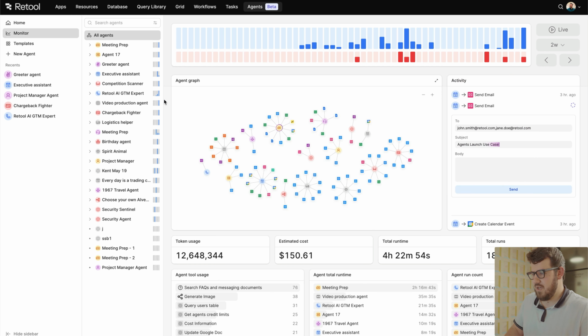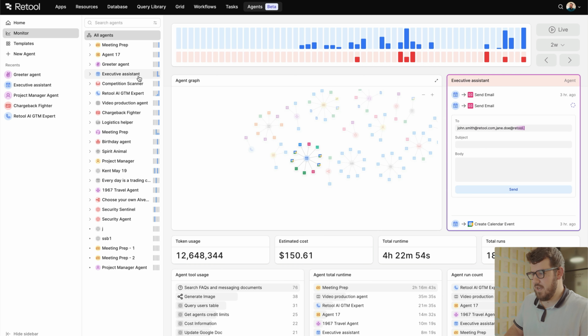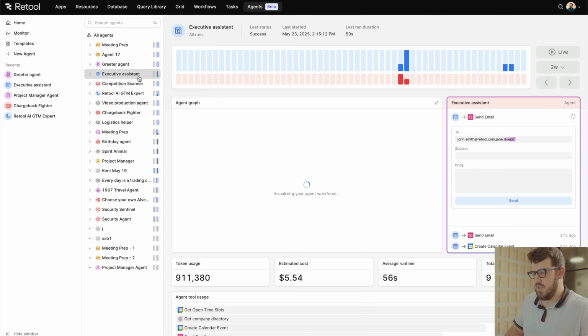You can also see how long different agents have been running, how often they're running, and dive deeper into the usage metrics for a single agent. This is a good way to see if there are any agents that need to be optimized, either by changing the large language model they use or tweaking the prompting.